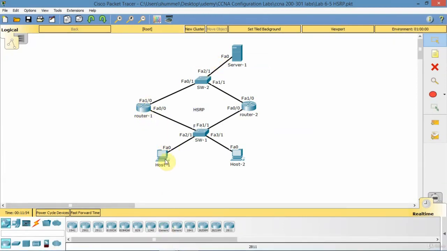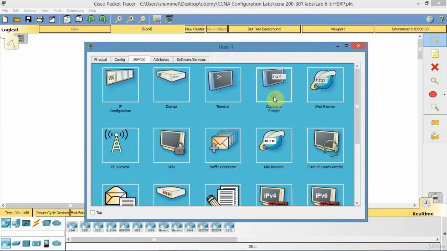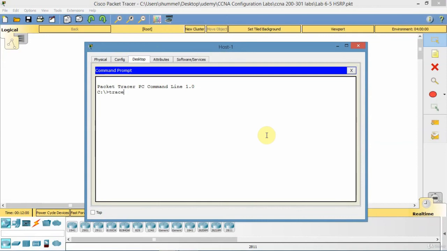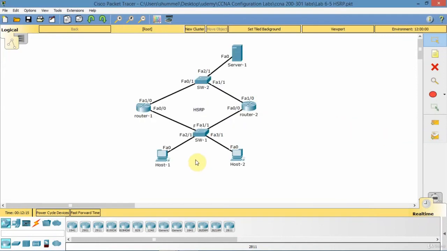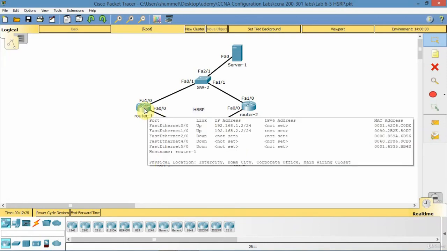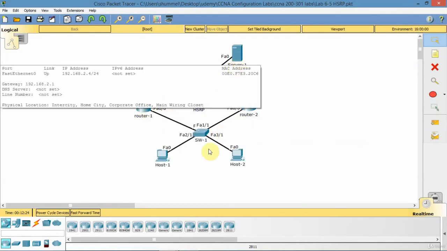So what I'll do now is just run a trace route. So we'll go trace 192.168.2.4. So I'm tracing over to the server. So it hops to 1.2 first and then 2.4. So from host 1 I did a trace route, and it hopped over to 1.2 here. This is 1.2, so that's the correct default gateway. Then over to 2.4 is the server.